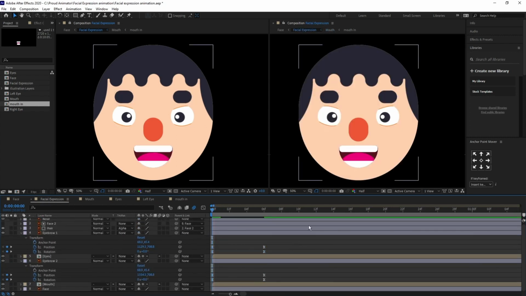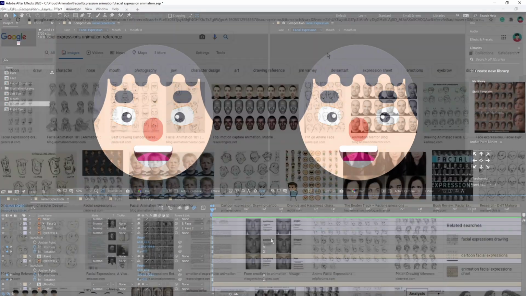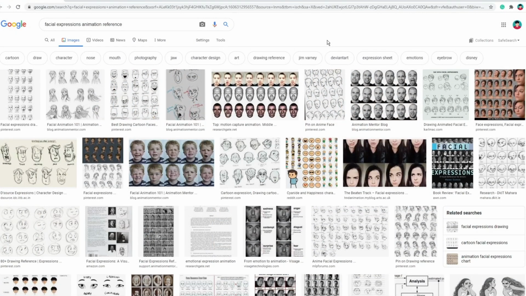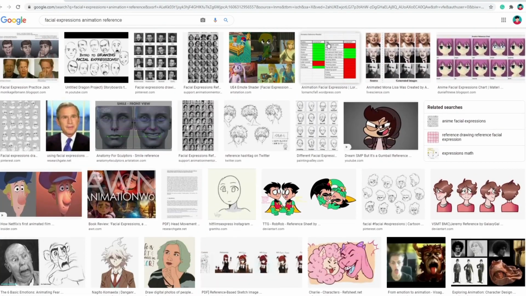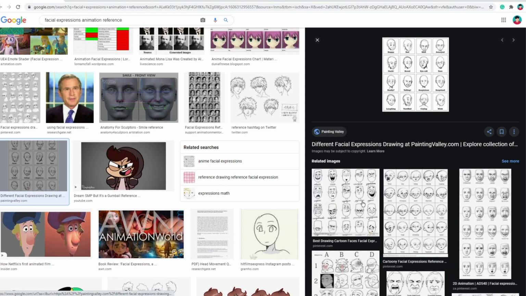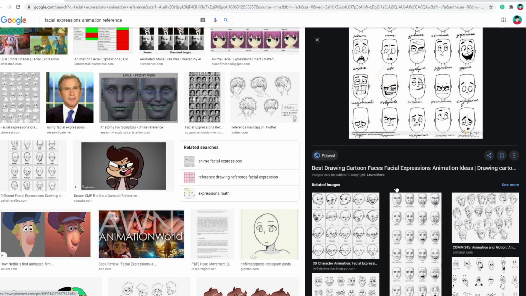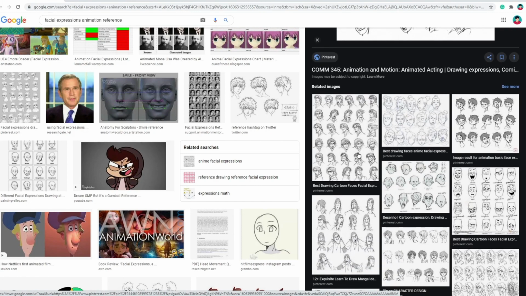So like this you can notice how the facial expression is changing just by moving the position of the eyebrows and the shape of the mouth. You can get a reference of how the shape of the mouth and the position of the eyebrows are when it's in different facial expressions. You can get reference from Google. There are lots of references over there, so you can pick it up and just use this technique to animate facial expression inside of After Effects.